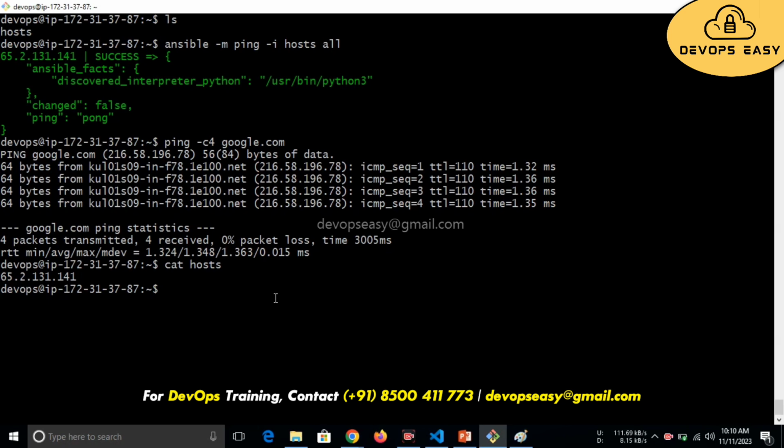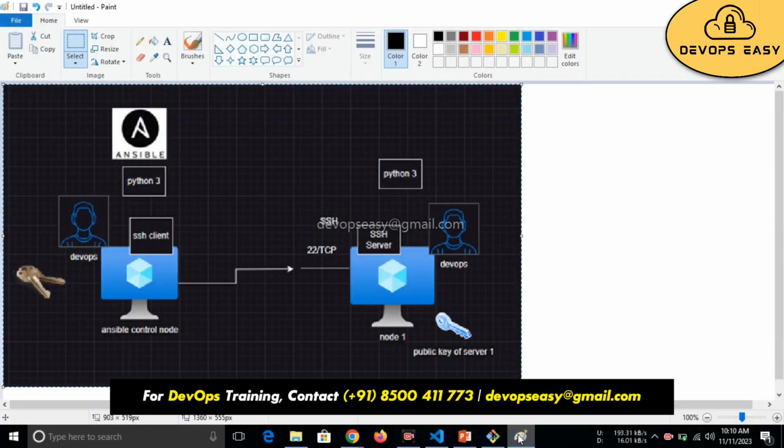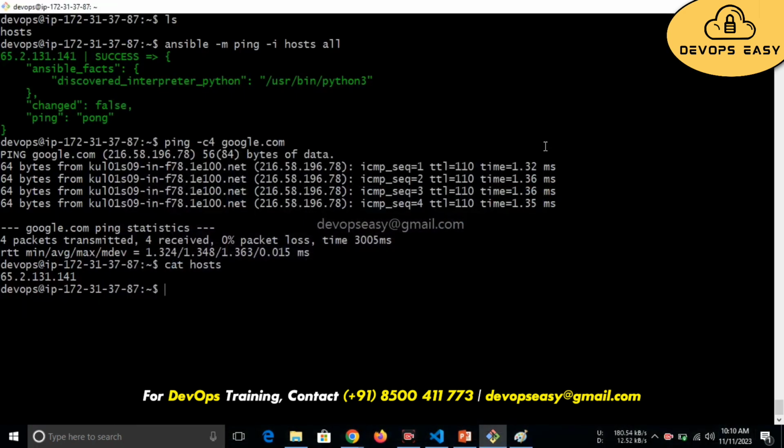This is very important. You need to simply see this diagram and the recording, right? The Ansible control node and node one. Using this diagram, I've done the setup. The same thing you need to do on your own, and you need to check ping.